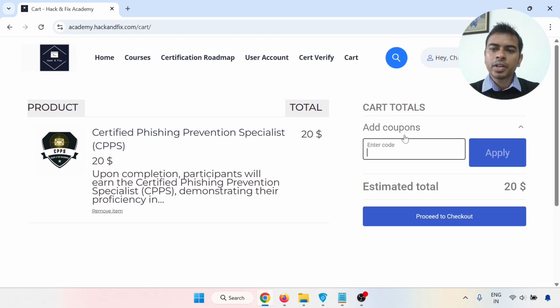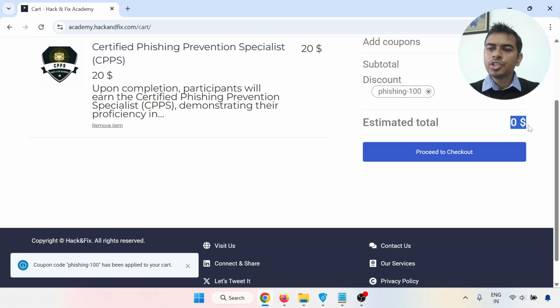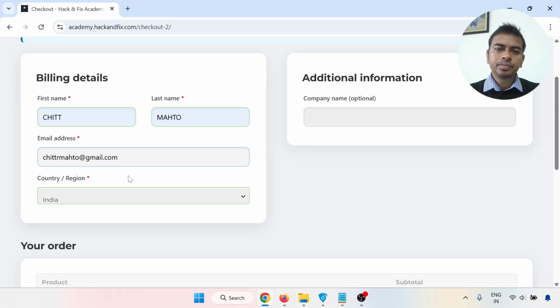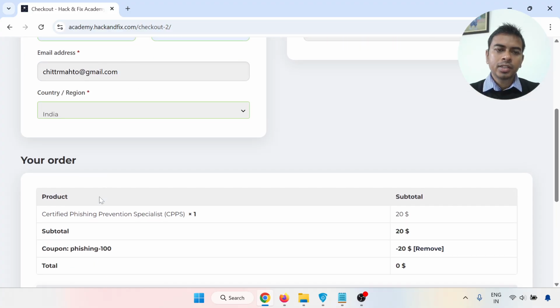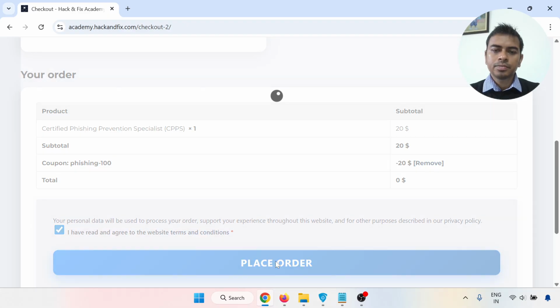So we'll add a coupon. The coupon will be phishing100. Click on apply. So now this becomes $0. Instead of $20, you have to pay only $0. Now proceed to checkout. Put your full name, and other details are there. Now click on place order.